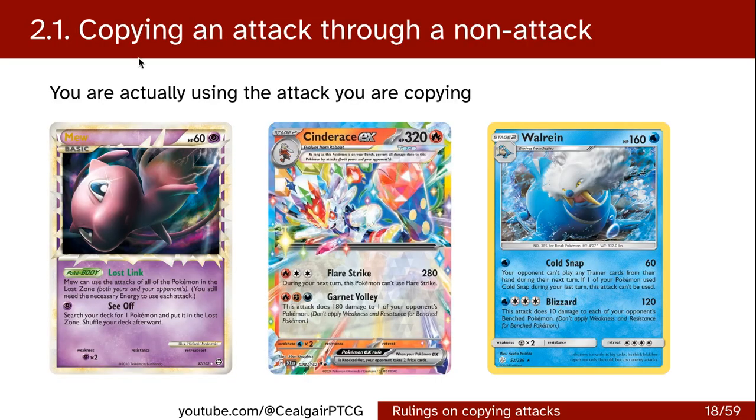So, what happens when we copy an attack through a non-attack? First thing to note is that you are actually using the attack you are copying. So, for example, if we have this Mew here, it can copy the attacks through its Pokebody Lost Link, which allows it to use all the attacks of all the Pokemon in the Lost Zone, as long as you still have the necessary energy. What does it mean that you're actually using the attack you're copying?